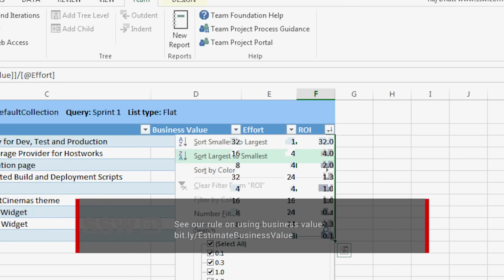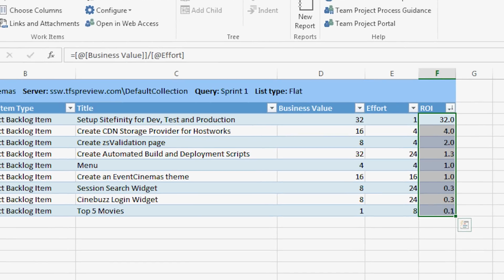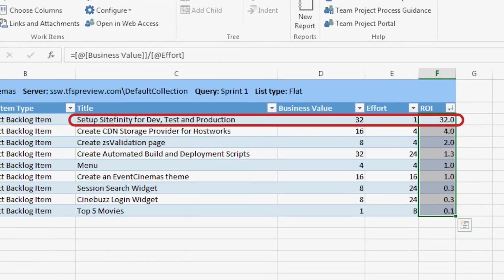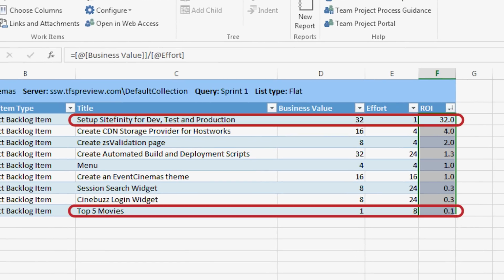What we found out from Sprint 1 is that setting up Sitefinity provided the most value, and the top 5 movies provided the least value. Hopefully you can now see the importance of estimating business value.